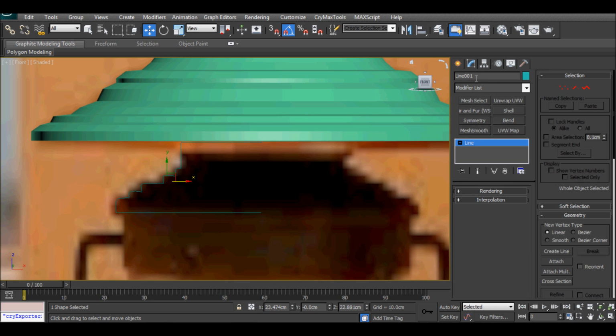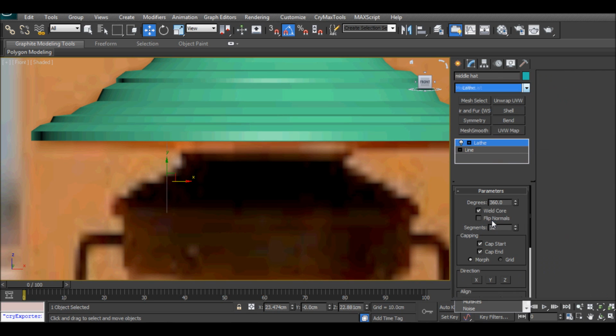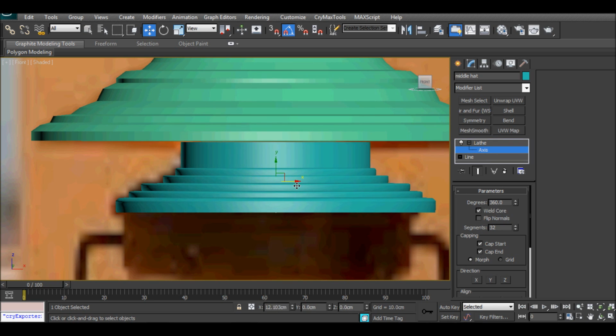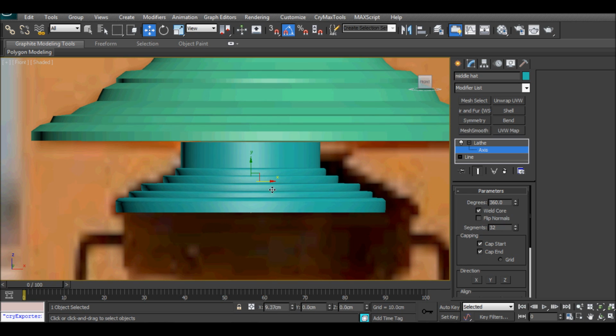Alright, what we'll do is we'll add a modifier to this. We'll call this middle hat, and then we can test out the lathe, see if this is the result we want, which it is, and then we drag it across until it reaches there.